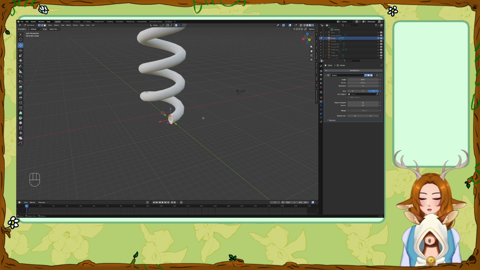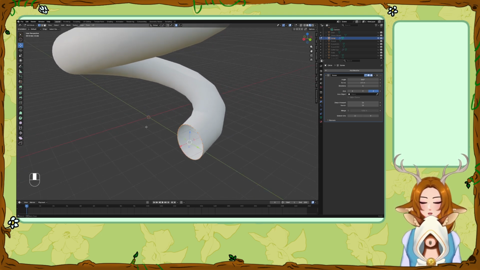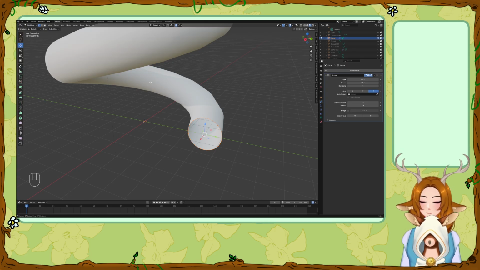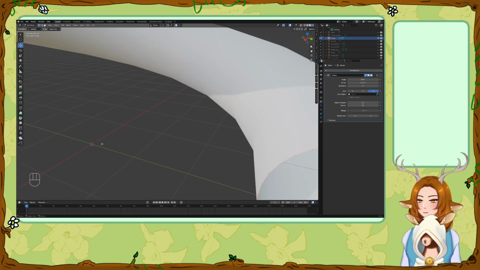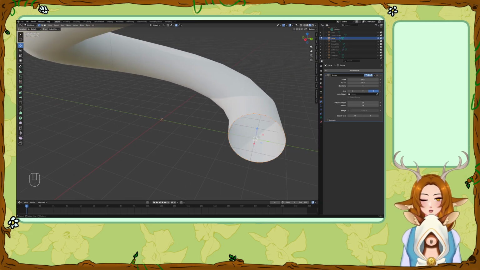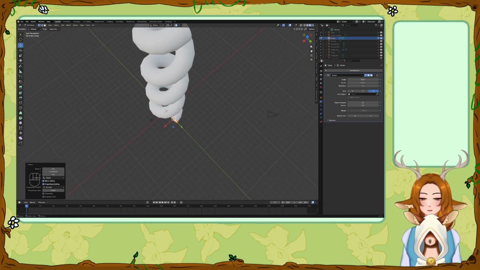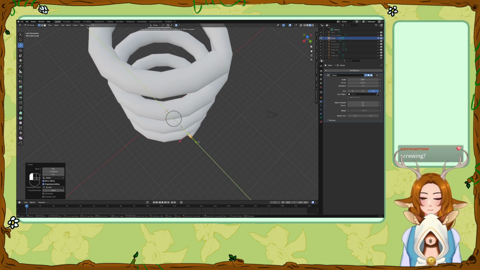Also, just to make sure that you know, whatever is around the origin point here is going to be the axis of the screwing, for lack of a better word. So if I move this closer in, it causes the screw to be a little bit tighter or more shallow like that.